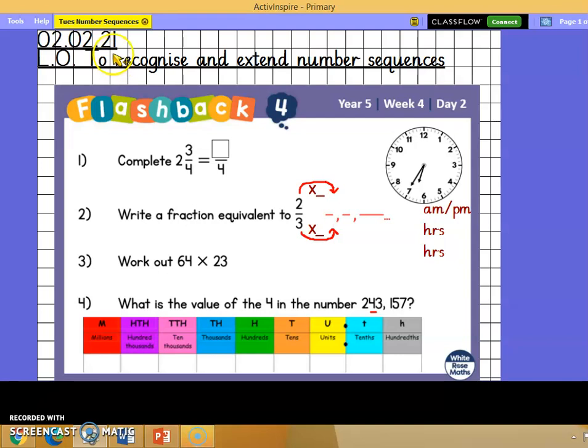Here is today's date and learning objective for your book. Today we're going to recognise and extend number sequences. Can you have a go at your flashback 4, please? Pause the video and come back when you are ready.